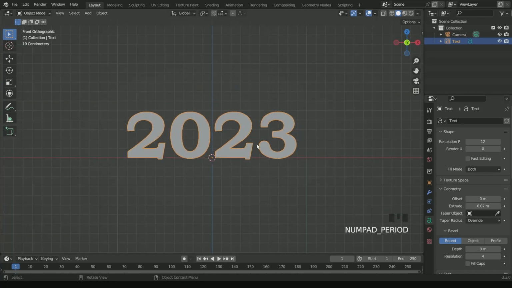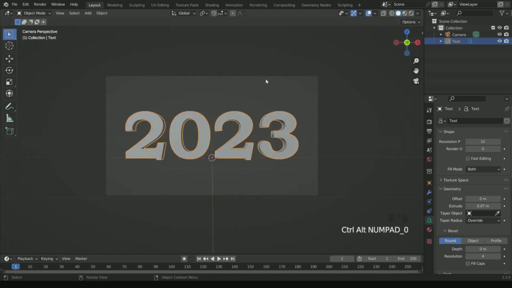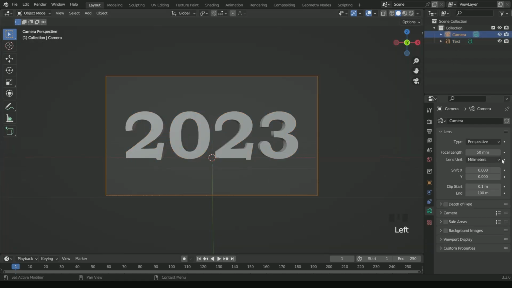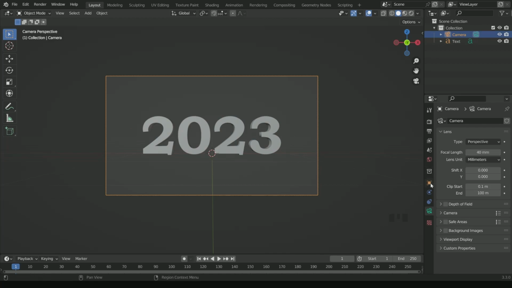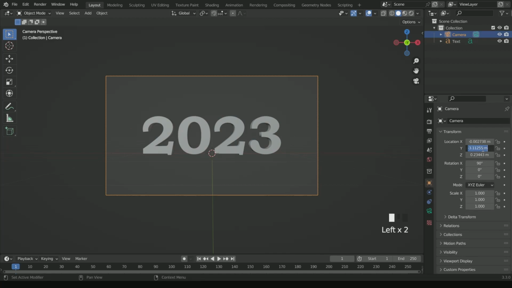Then press Ctrl+Alt+0. This will set the camera to the view. Then select the camera and reduce the focal length. Play with the location value of the camera.